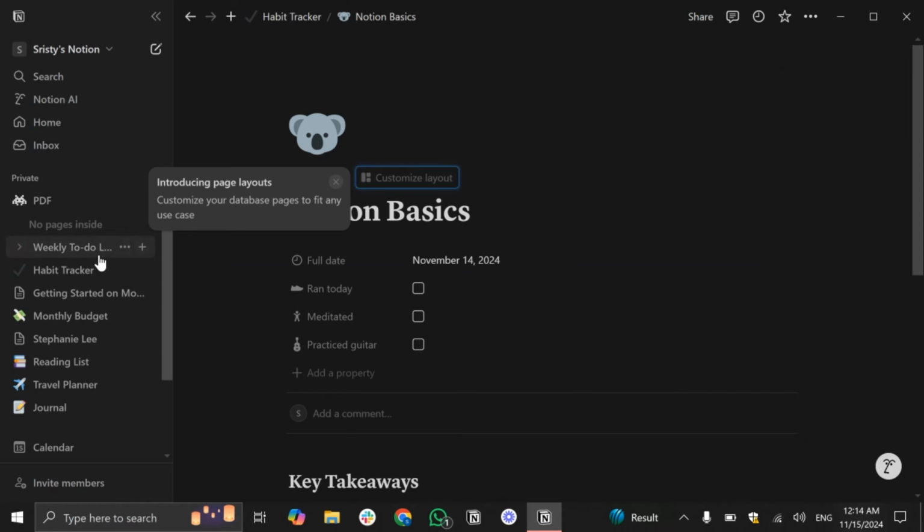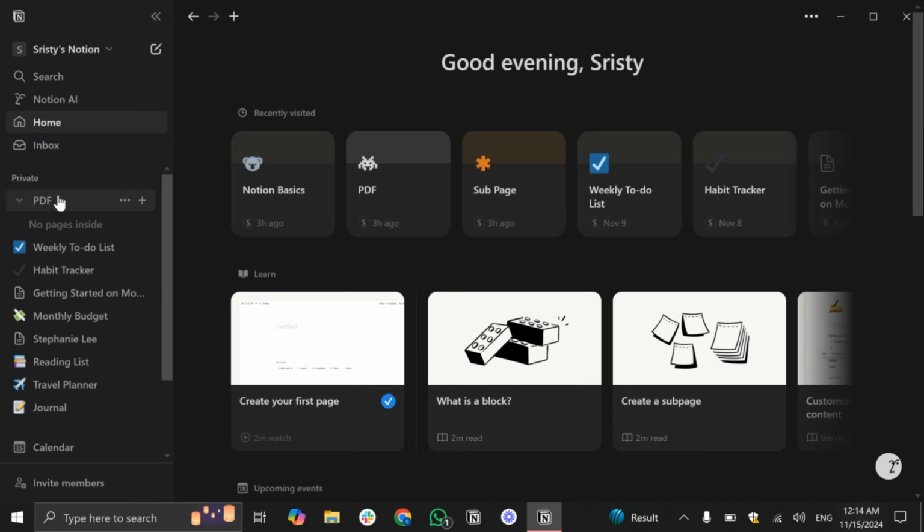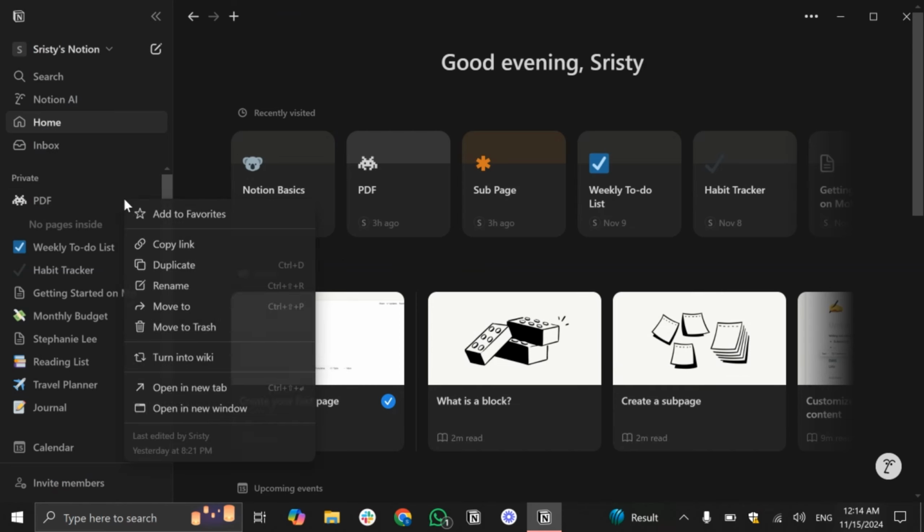Or you can also delete your page if you just simply, in your private section, tap on the three dot option. Here you can also find this move to trash option, so that's pretty easy.